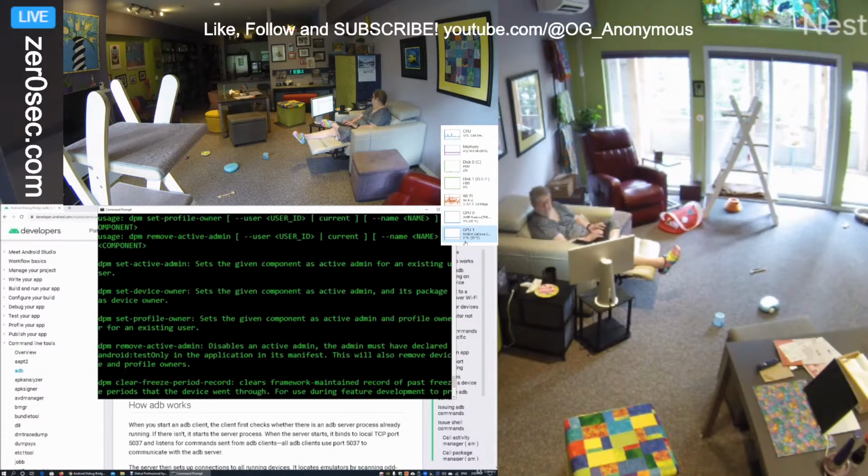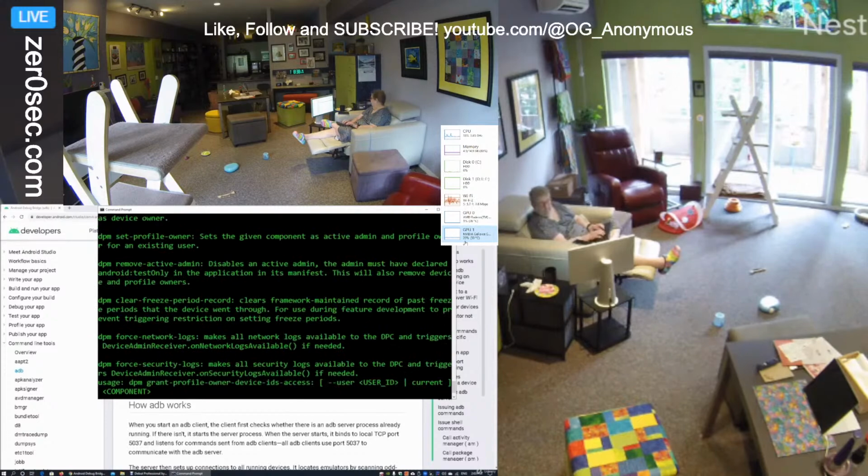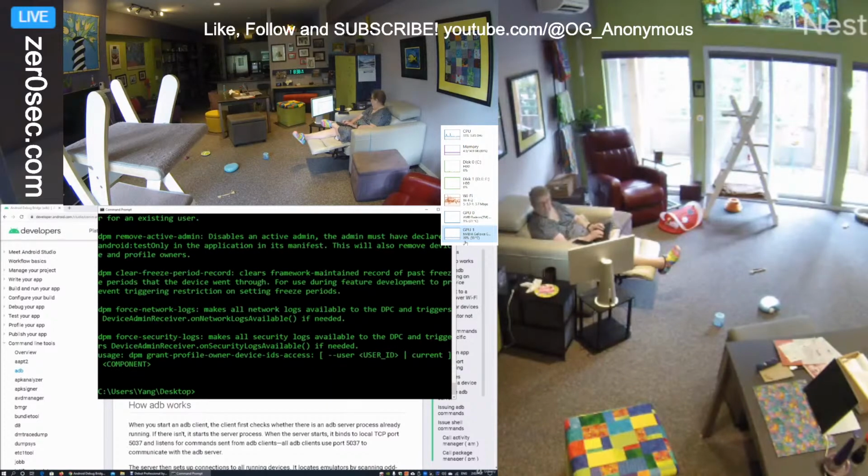So here we can see we can set the active admin, device owner, profile owner, and so on. So again, do try them out. Or if you want to look at security logs, force security logs, and you'll be able to retrieve all the security logs directly inside your mobile device. And of course, that's also a key capability in terms of taking a screen cap.